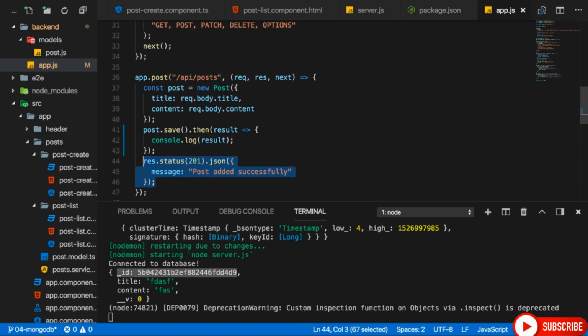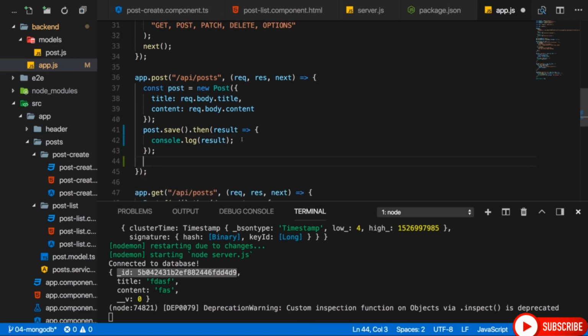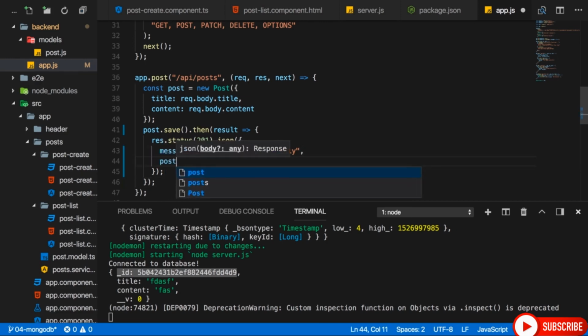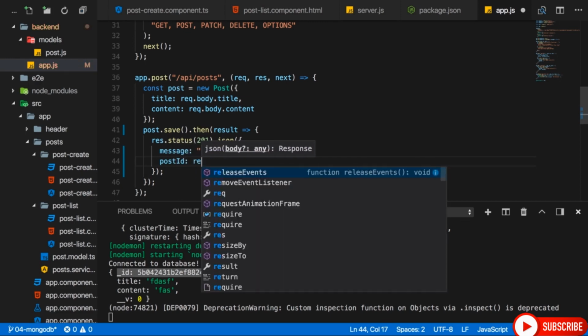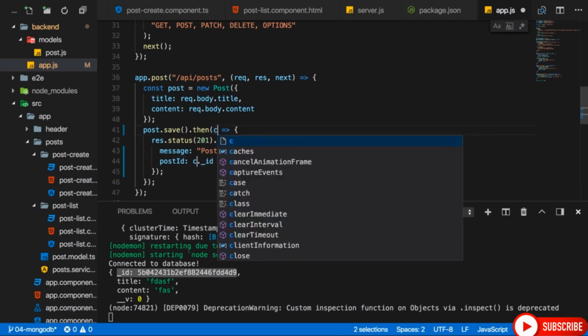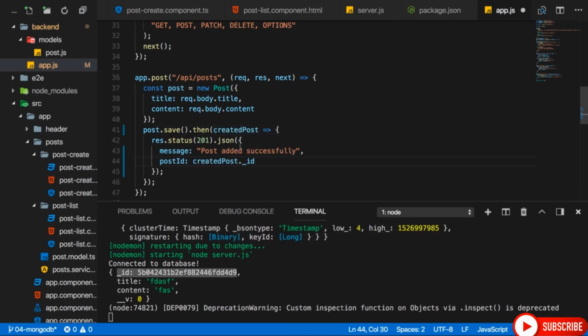So what we can do is simply take our response, which we're sending, and put it into that then block so that we send it once we know that we successfully saved this. And again, we're not handling errors here yet. We will do so later. So for now, we're just doing that. And now besides our success message, we can send back some post ID field, which simply contains result ID. And we can, of course, also rename result to created post if that's clearer. So the created post ID, that is what we're returning as part of our response.